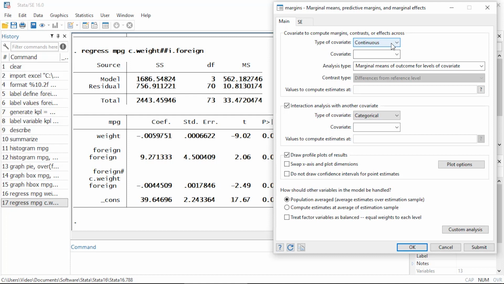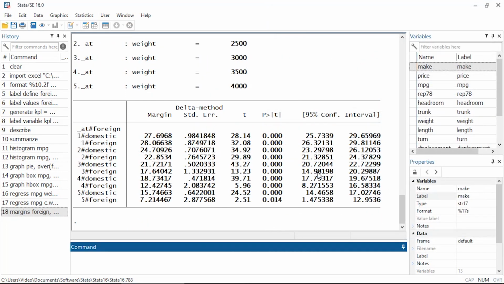So I might want to include a continuous covariate such as weight that was in my model. And I might want to calculate my predictions for weight at 2,000, 2,500, 3,000, 3,500, and 4,000. And then I might also like to do the calculations including an interaction with another covariate, specifically the categorical covariate foreign. Okay? And I'm going to uncheck this box for now so I can just show you some things. So I'm going to click OK.